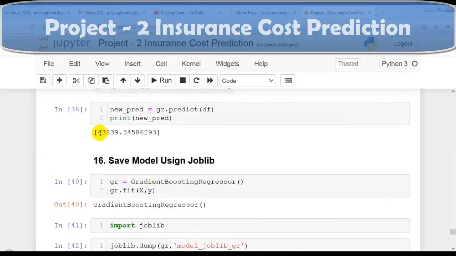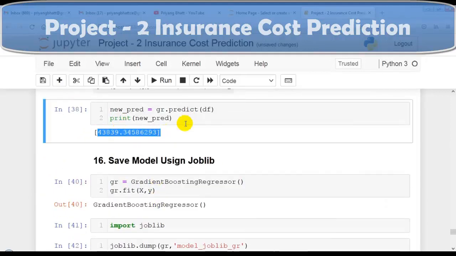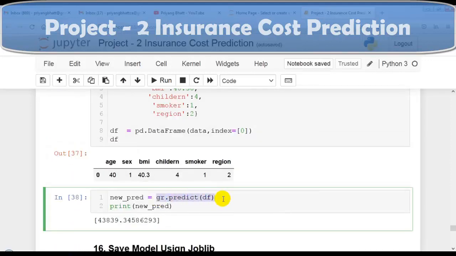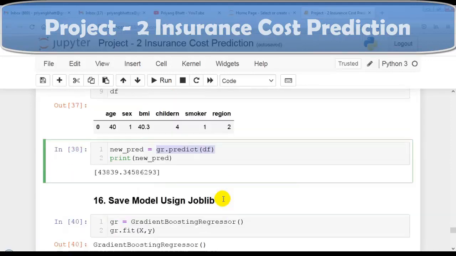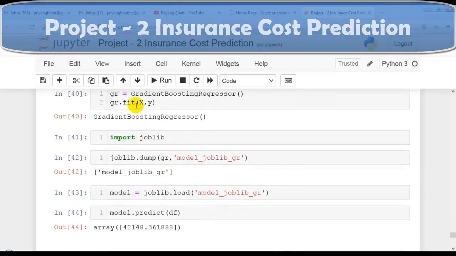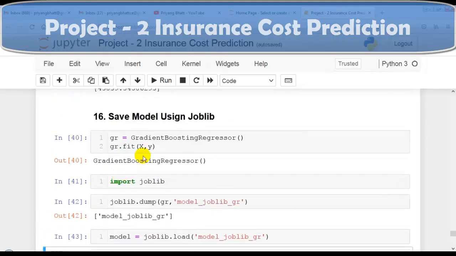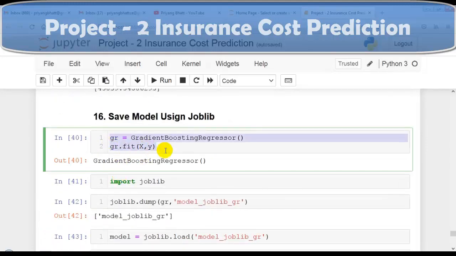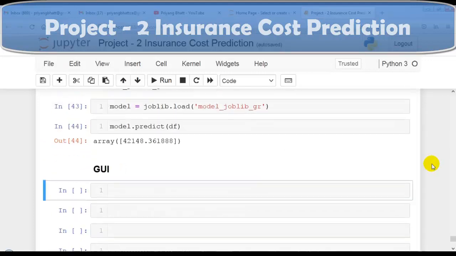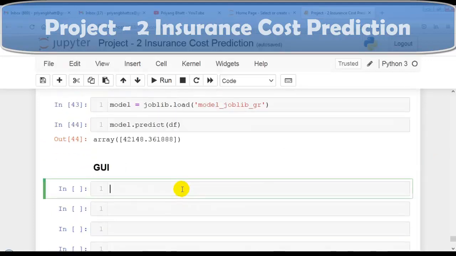As you can see over here, the charges are different between this prediction and this prediction, because the earlier model we trained on X train and Y train, but here we have trained this model on the entire dataset. This result is more accurate as compared to the earlier one because we have trained our model on the entire dataset. So now let's create a GUI for our project, insurance cost prediction using machine learning.